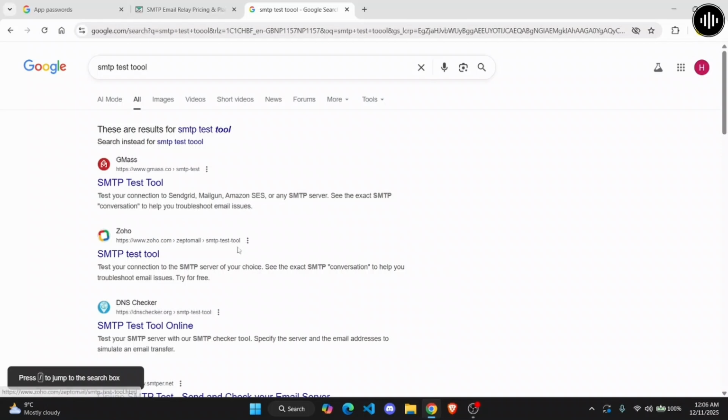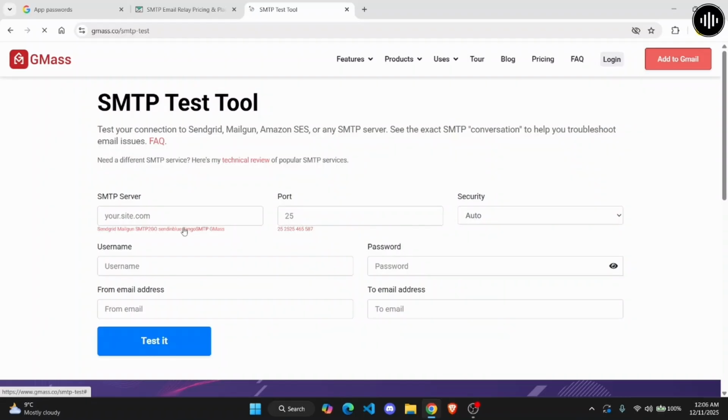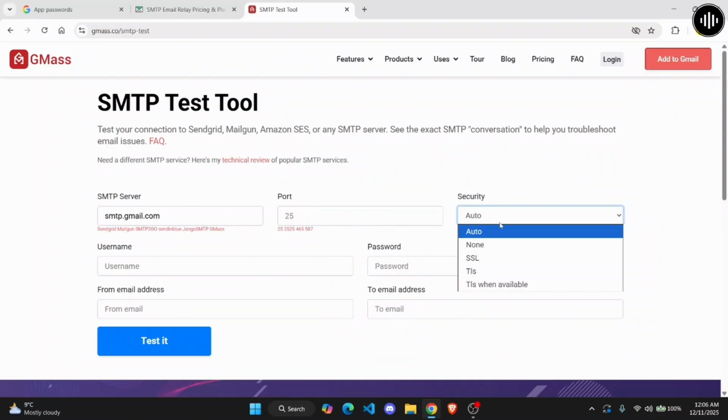Now you can go ahead and search for SMTP test tool. Go ahead and click on the first link that you see. From here, you can give your SMTP server name. So I'll just do smtp.gmail.com. On security, you can do whatever you want.